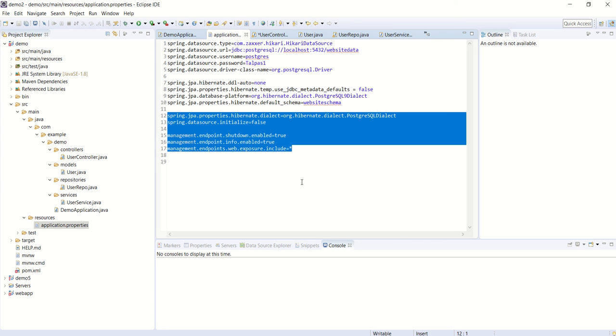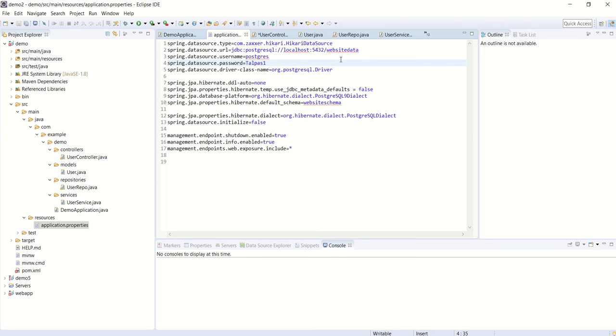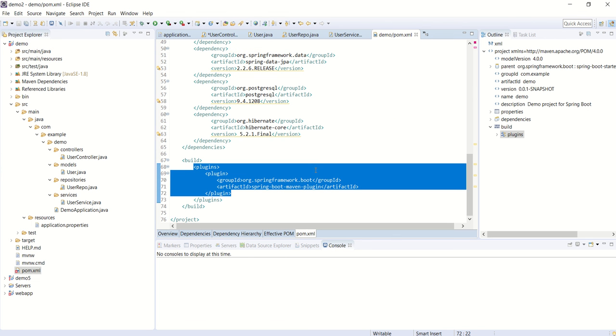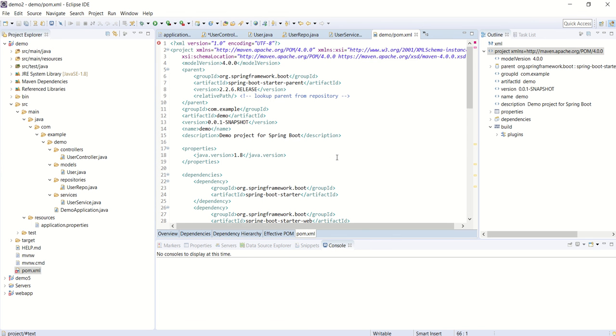Okay, so once you are done with the application properties, you connected your code to the database. That's how the database will recognize your data, and if everything is okay, it will allow you just to enter into the database. What's the next step? You go to the POM file and you have to add some important dependencies.